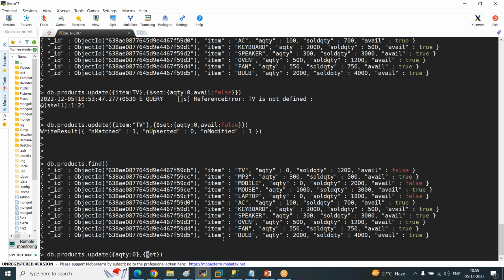Let me explain, this is a little advanced. Setting the value of aqty to 100, I'm setting it, comma, available true. Both we need to update. Everything will become true now if I run this. But it will only update the first occurrence of the document. Update by default will update only one record, and that too only the first occurrence.